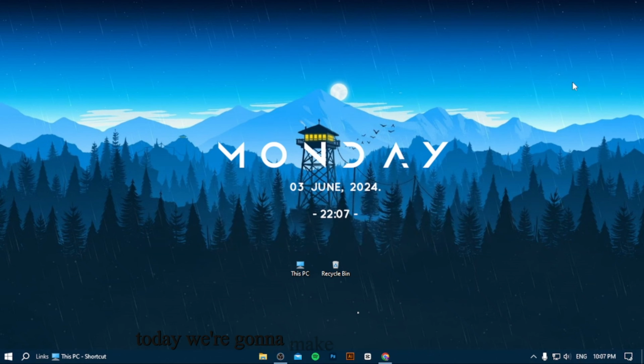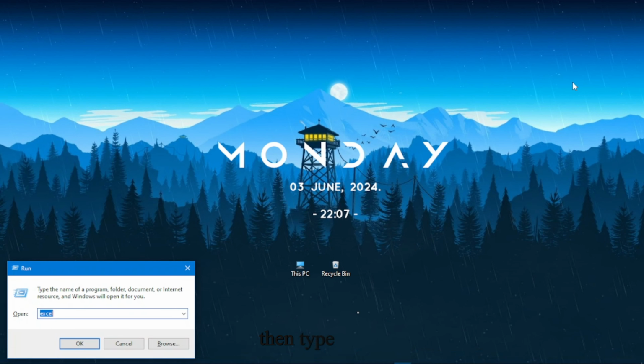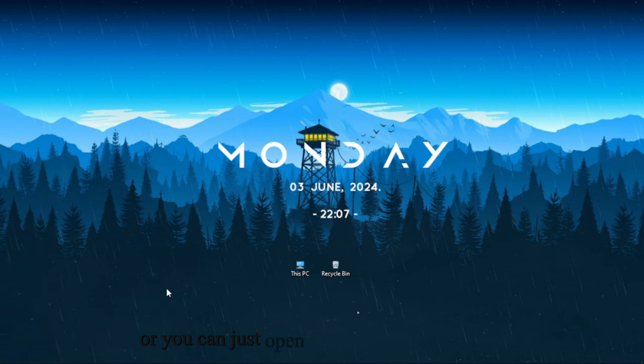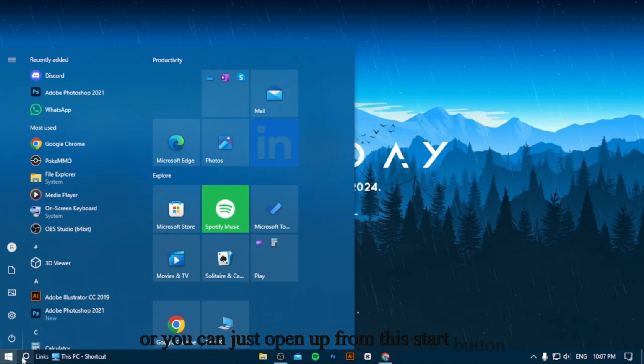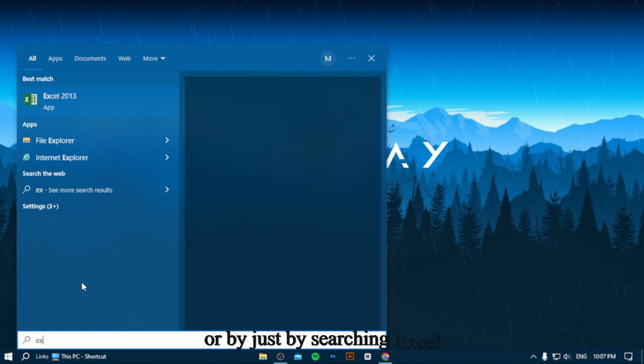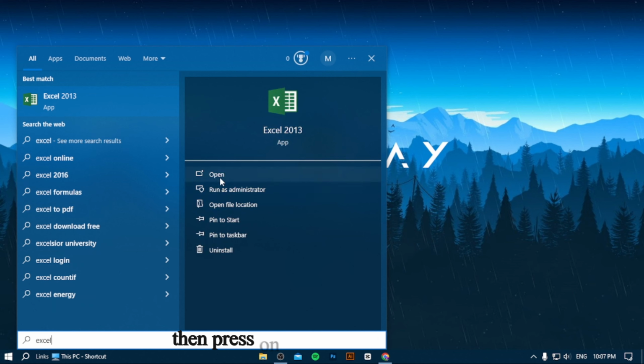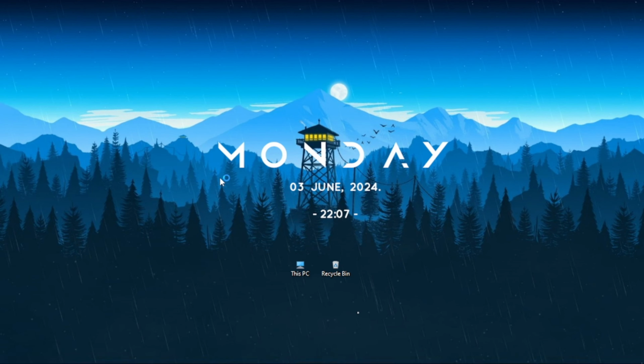Today we're gonna make an Excel salary sheet. So to start up, we're gonna press Start plus R, then type Excel, or you can just open it from this Start button, or just by searching Excel. Then press on Open, or just press Enter.